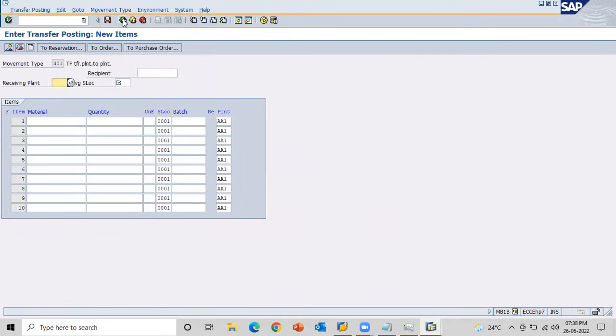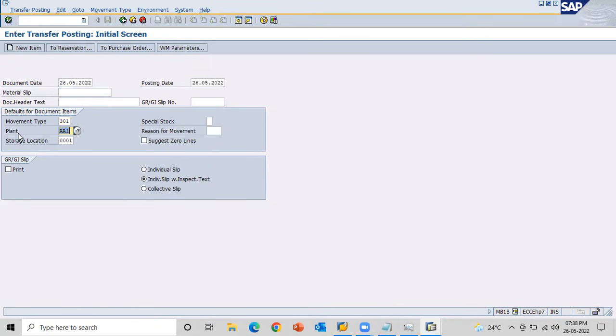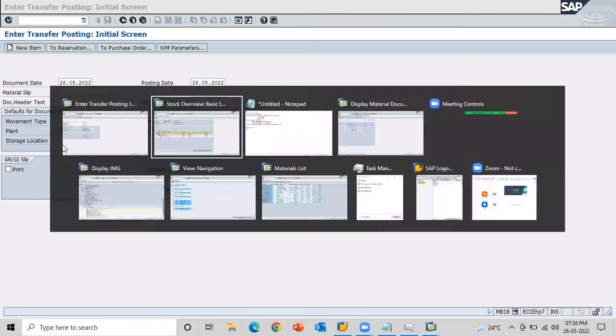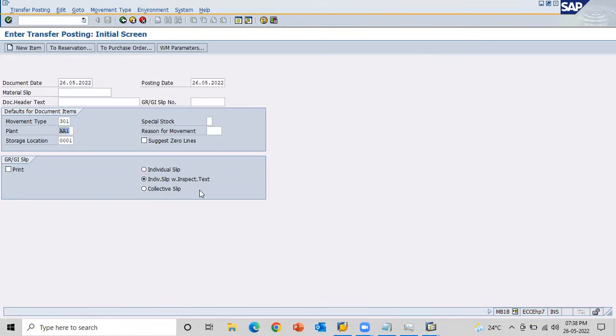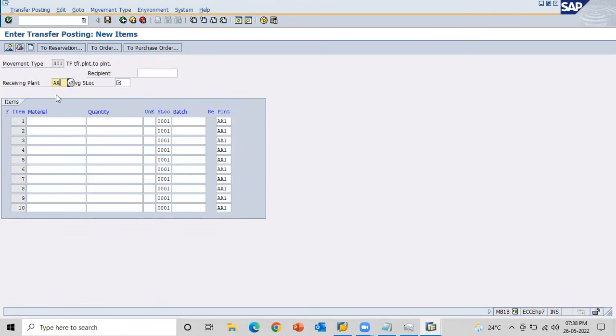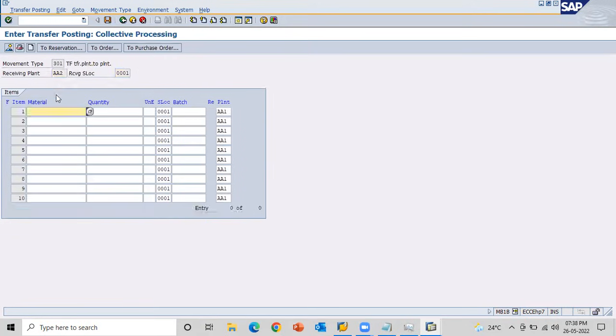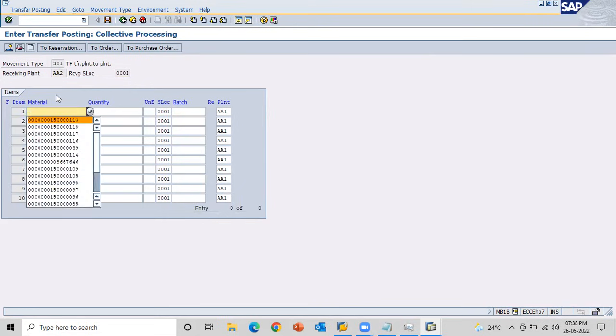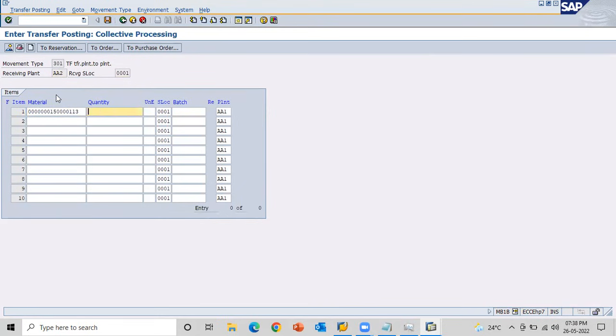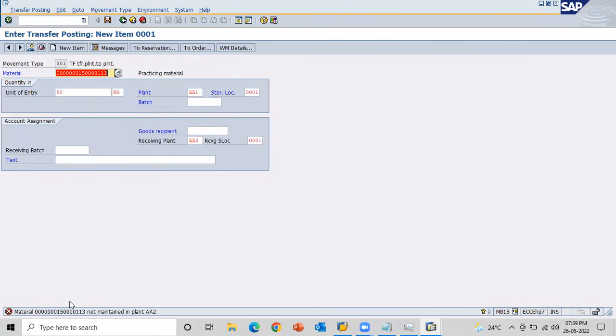Here I first have to enter the supplying plant and supplying storage location: which plant the stock is moving from, and to which plant. So receiving plant, let's say AA2, and receiving storage location, let's say 001. Just click enter. The system throws an error. What is that error? Material extend. Let's say I want to move 50 kg stock. The material has to be extended.